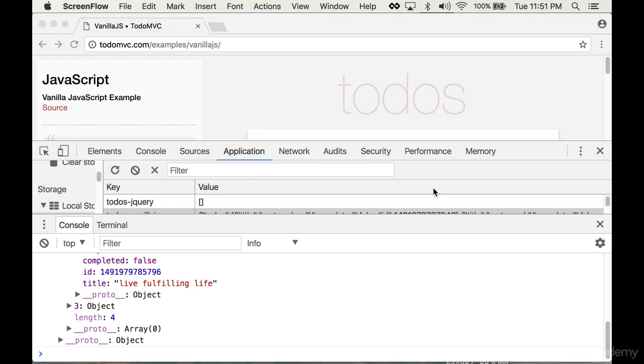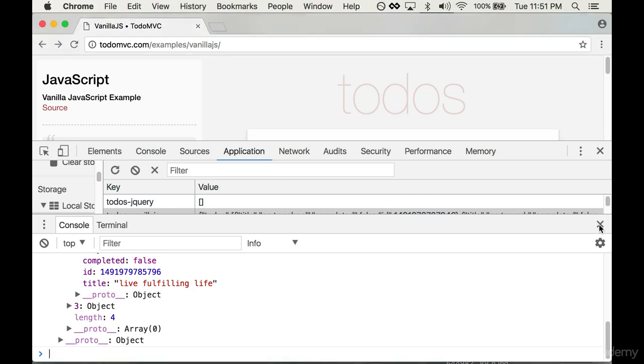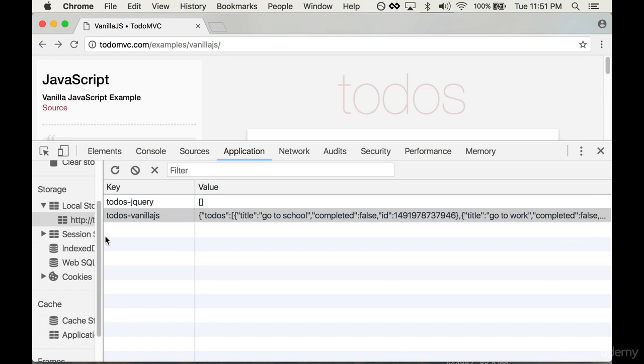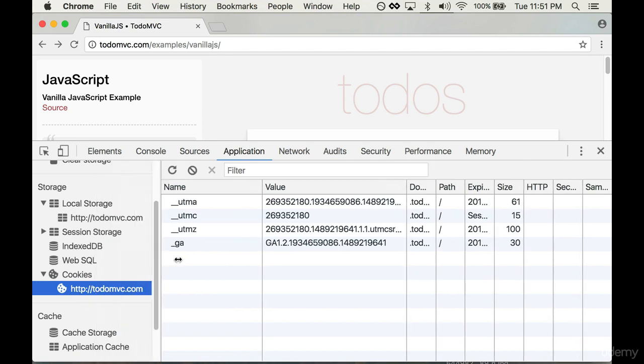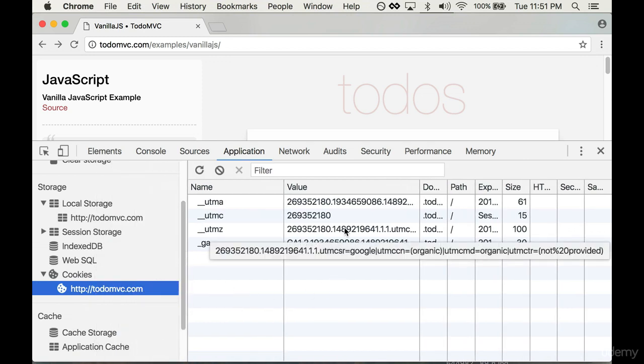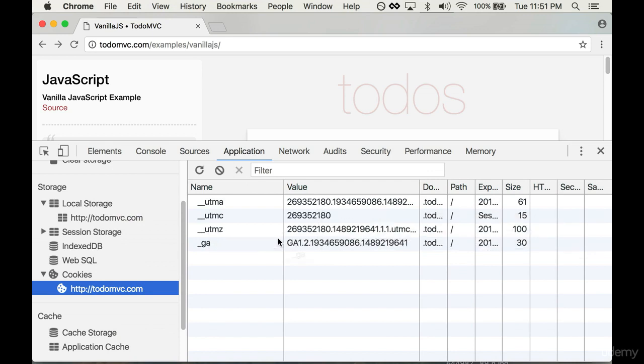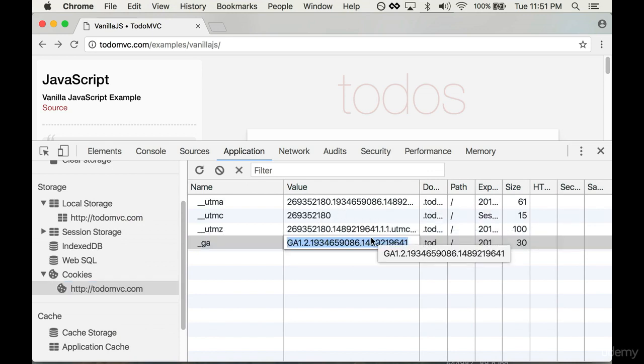So local storage is actually kind of a new feature of HTML5, but back in the old days, we used to use cookies for this sort of thing. So you can also look at the cookies for this particular site, and it looks like they have Google Analytics on here, that's the GA, and it has a bunch of values in here as well. You can also go ahead and change these values very easily.